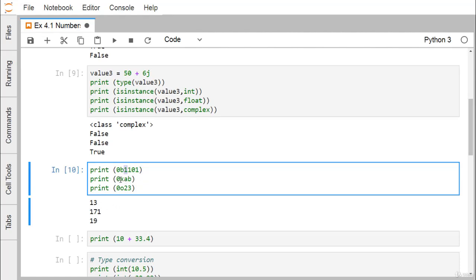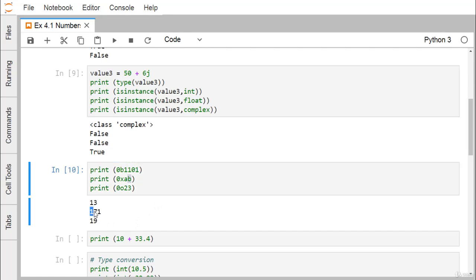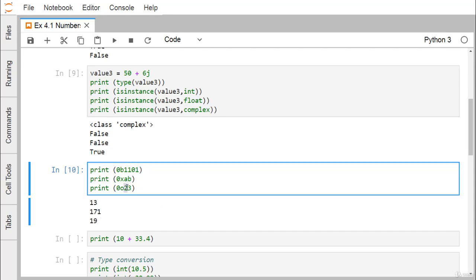In case of this 0xab, a has the value in hexadecimal as 10. So 16 to the power of 1 into 10, we are getting 160 here, and b has the value 11. So 11 into 16 to the power of 0, so you are landing with 11 only. So 160 plus 11, we are getting the value 171. In the last case, it is 2 into 8 to the power of 1, because it is represented in terms of octal. So 2 into 8 to the power of 1 plus 3 into 8 to the power of 0. So we are getting 16 plus 3, and that is 19 here.